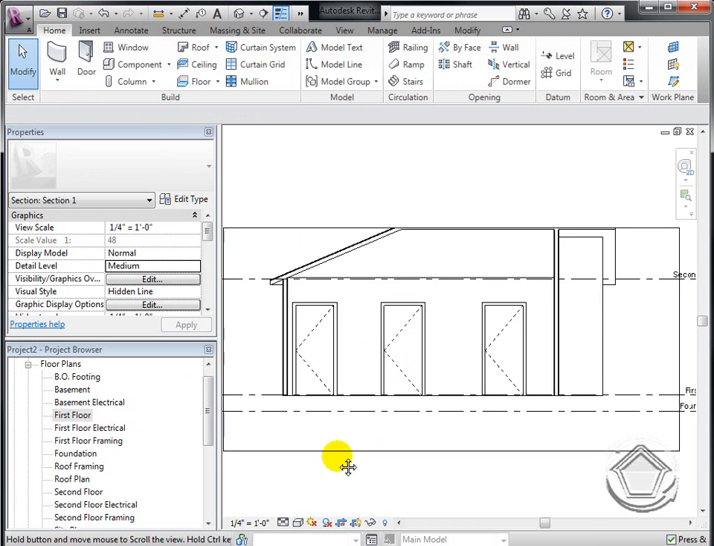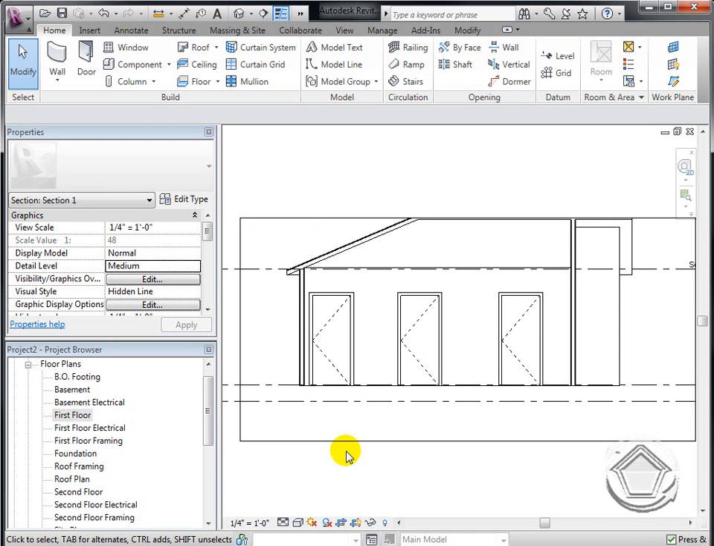So that's the end of this lesson of just basic placement of doors and windows.